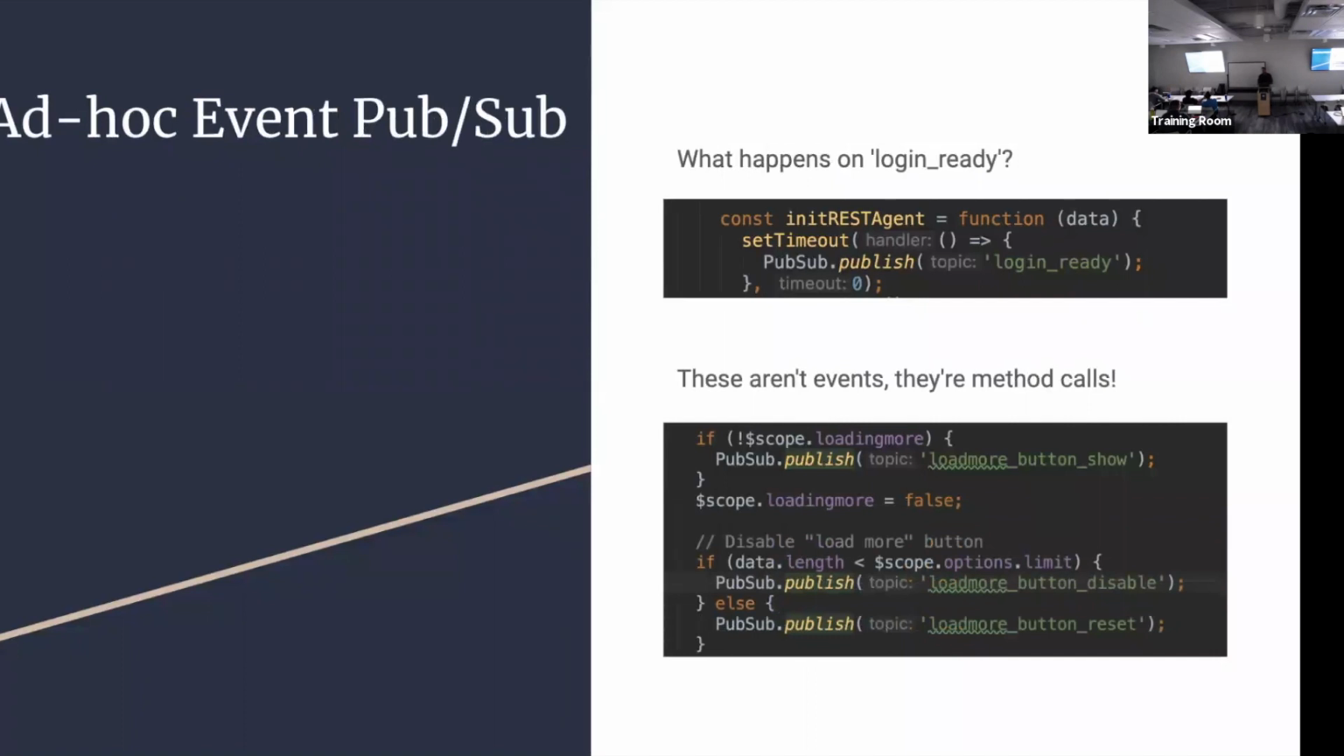The last one is event pub/sub. So publish, subscribe. This pattern actually isn't a bad thing. There are a lot of valid uses for this pattern. You see this a lot in Angular, right? So if you have a web page and you want to figure out who's using your web page, using something like Google Analytics, publishing an event and forgetting about it is a great thing to do. So don't get me wrong. Problem is, looking at code here, we're saying, okay, I'm going to publish the login ready event. What happens on login ready?